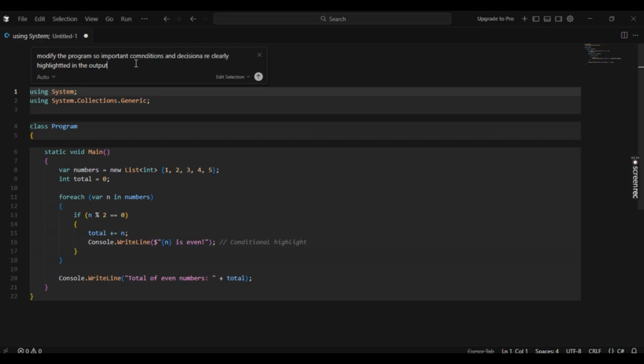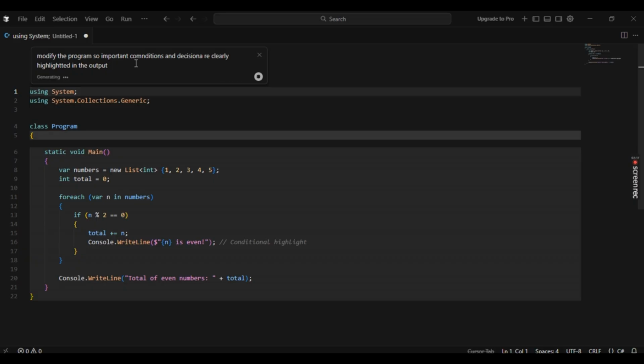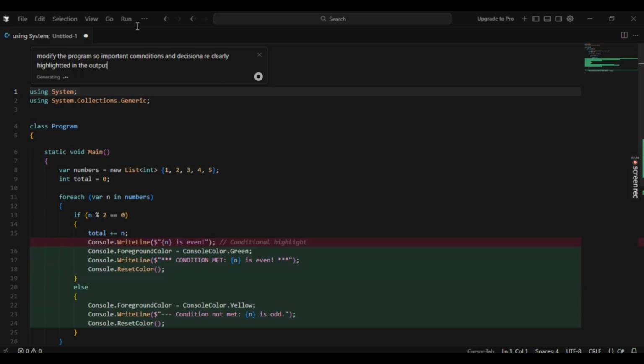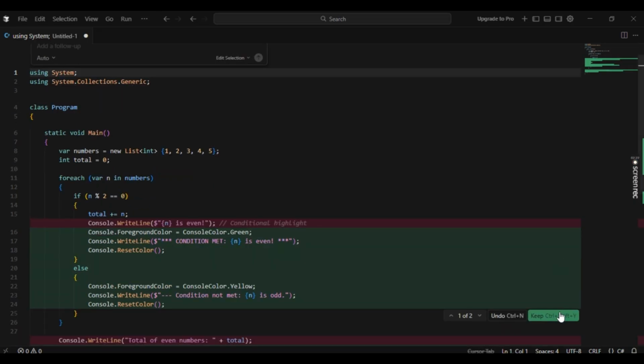Now once you have copy pasted this prompt, simply select enter, and your code should change accordingly, just like this right here. And that's it, super simple and easy. Now again, simply select keep in order to keep the code, and you're good to go.